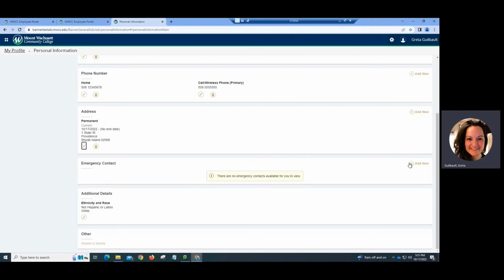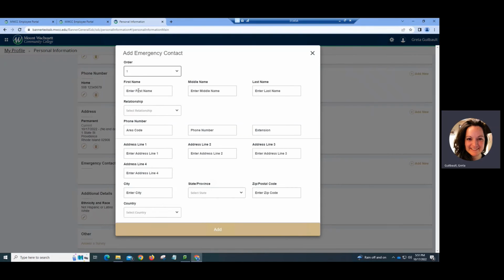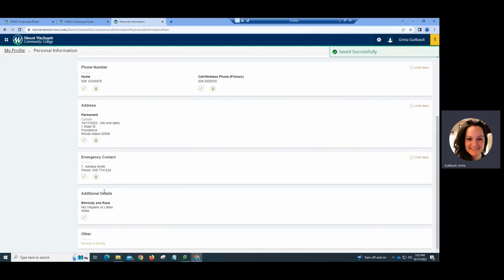I currently don't have any in the system, so I'm going to do add new. And then you can enter the first and last name of the person. Then you would select a relationship. So I'm going to pick spouse here, and then you can put their phone number in there. And then you can also enter address information as well, or you don't have to, you can just put the phone number in, and then you can click add. And then you'll notice that I now have an emergency contact in the system.